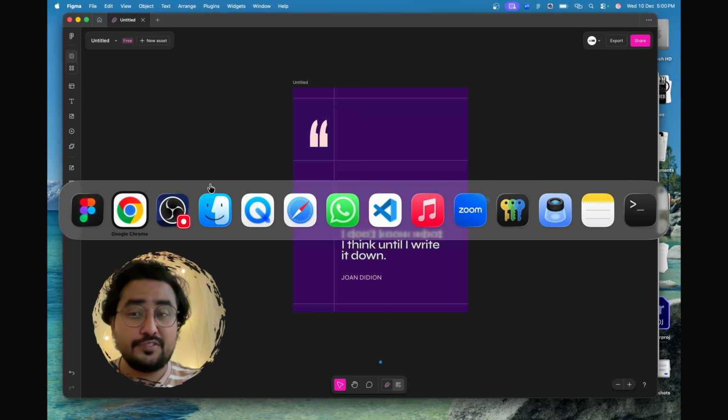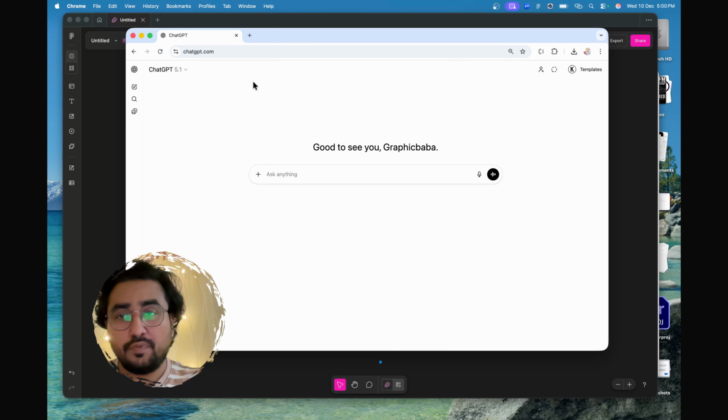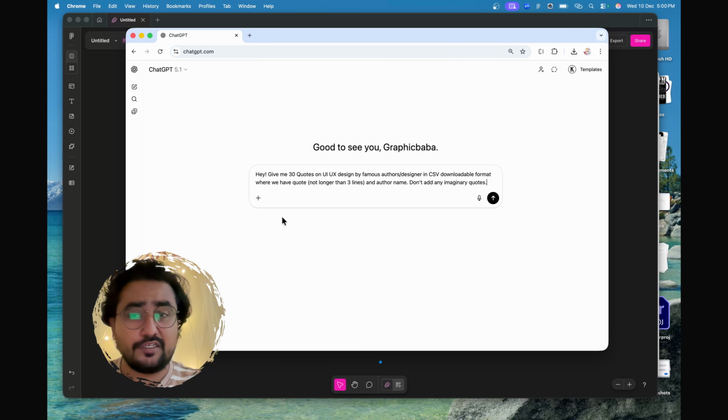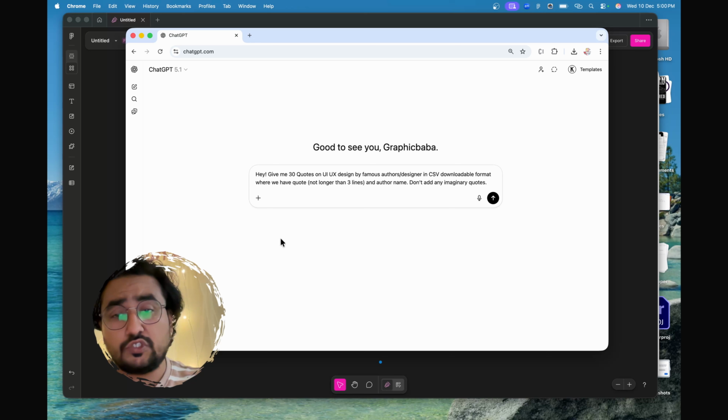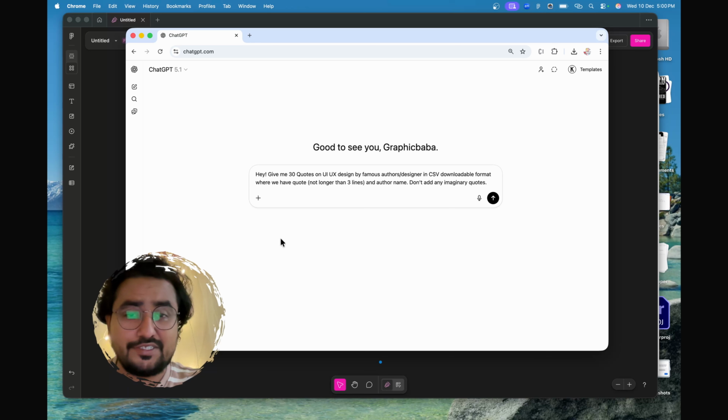I'll head towards Chrome, where I have opened ChatGPT. You can use any AI tool, ChatGPT, Gemini, Claude, or whichever you feel better to create your content. I will use ChatGPT to give me content. So I'm going to tell ChatGPT: give me 30 quotes on UI UX design by famous authors and designers in CSV downloadable format, where we have a quote not longer than 3 lines, and author name. Don't add any imaginary quotes. Okay, great. We have defined exactly what we want, and let it create the content.